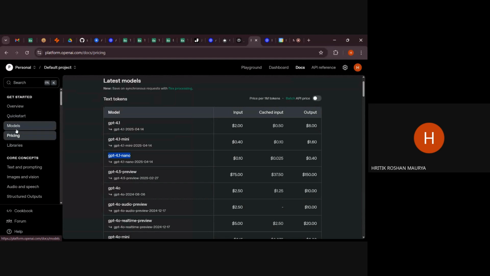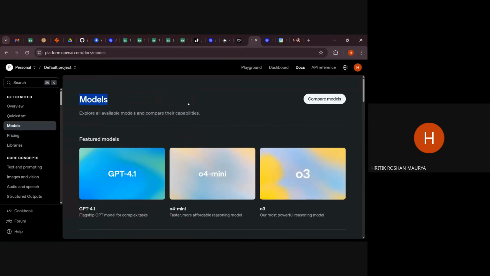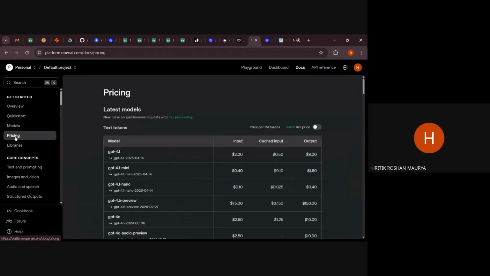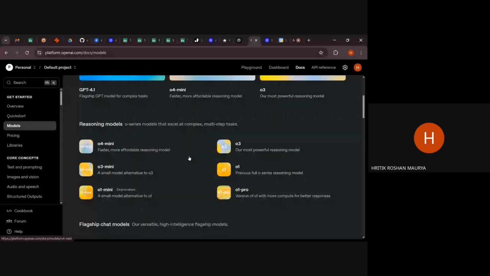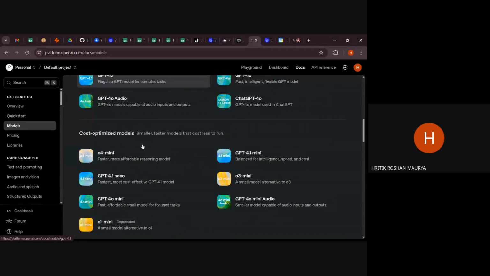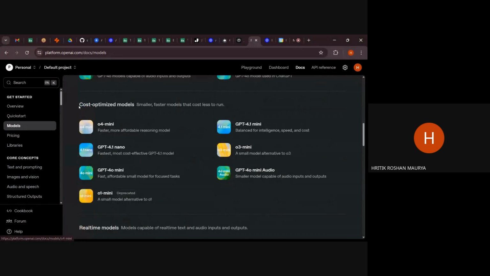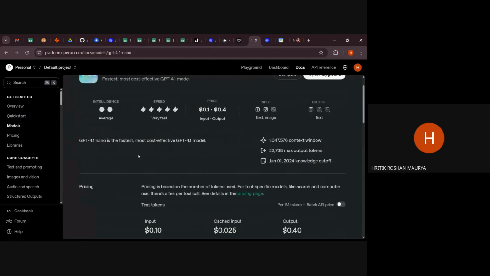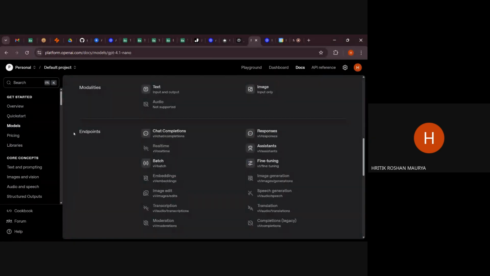So we will go to the models. Here all the models are present. In the docs section, we go to the pricing, then we choose a model, and then we go to the models. Then I will scroll and see that these are the cost-effective models, and there is this GPT 4.1 nano model. I will click on this model, and here are the different endpoints that are possible. One endpoint is chat completion, one is the response, one is the batch, and one is the fine-tune.